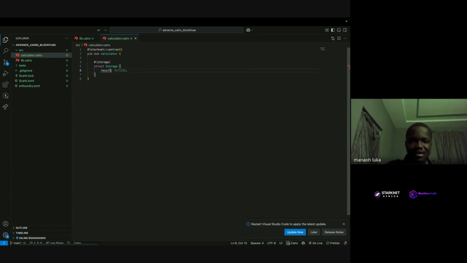So now we already have the storage. This is like a simple smart contract. We already have the storage implemented, and the storage has only one state variable, which is a felt252, right? Now we can go ahead and add events if you want any, but in this case, I don't think it's necessary to have an event, so I will not be stressing to do that.